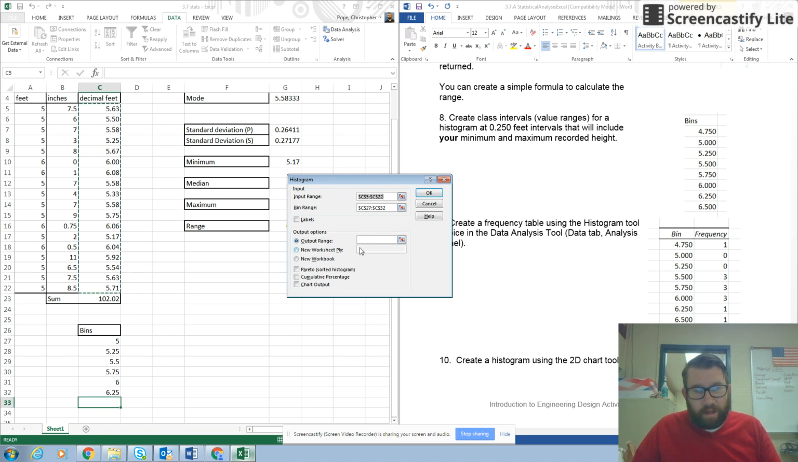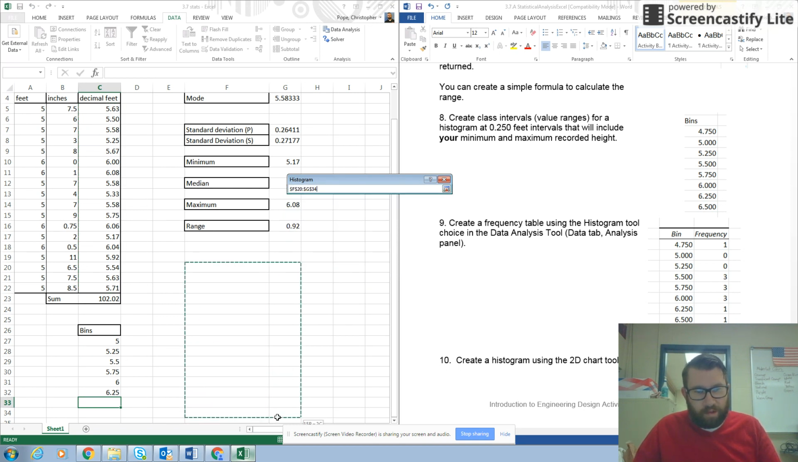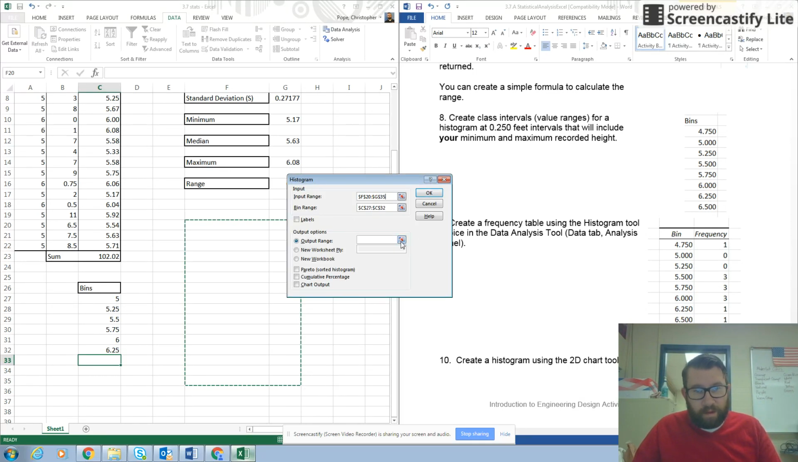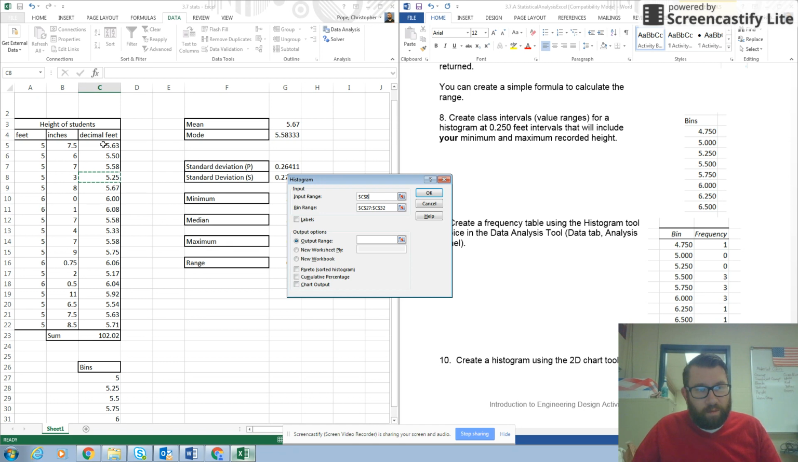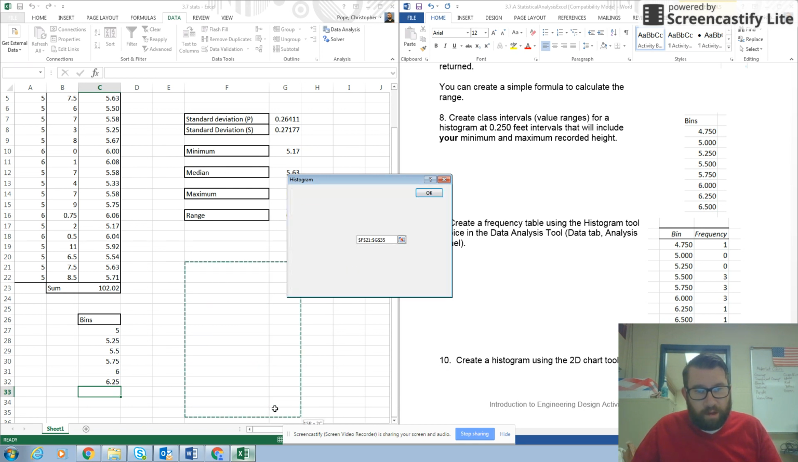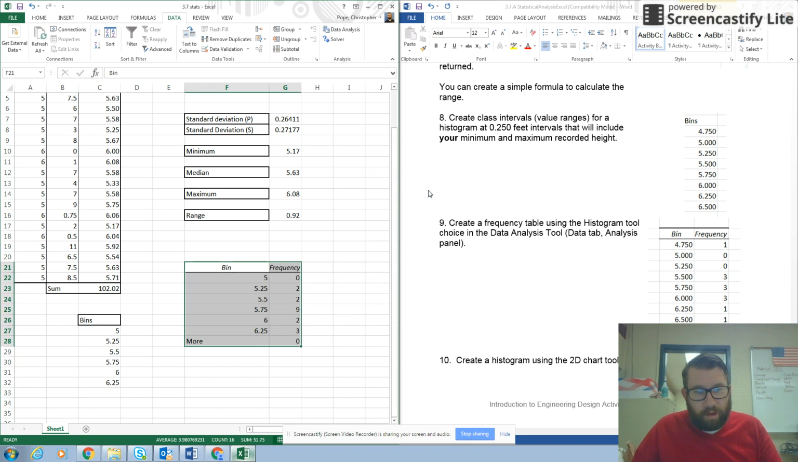And then lastly, it asks for an output range. And an output range is just where you're going to put the chart. So I'll put the chart kind of right down here. Whoops. And that accidentally redid my input range. So let's select the input range again. And now I'm going to select an output range right there. And now I'm going to hit OK.